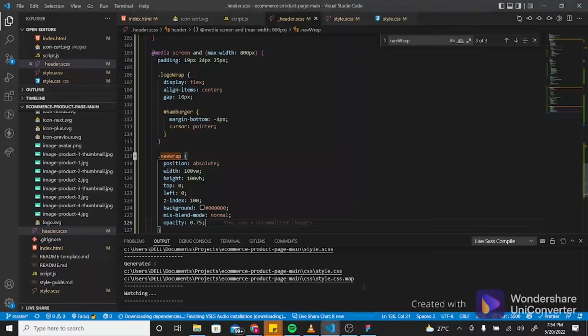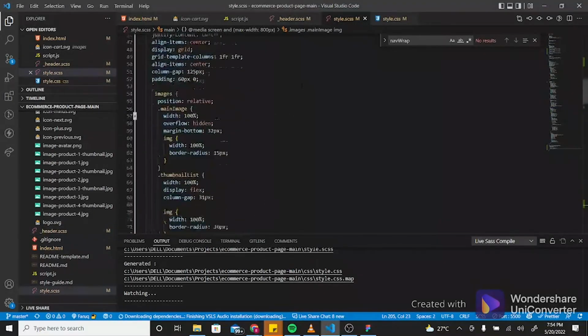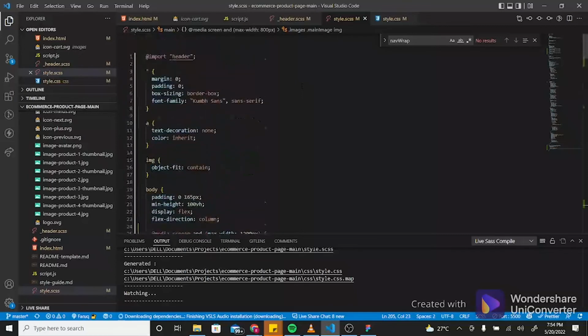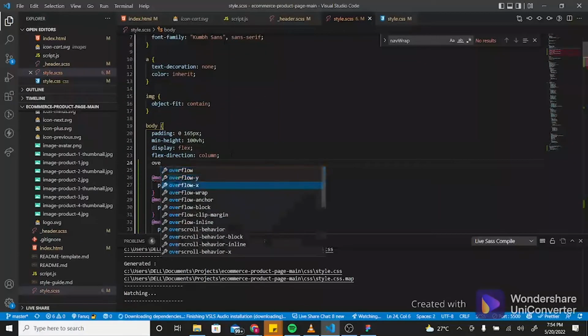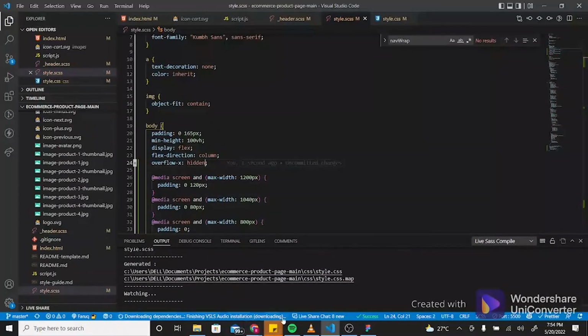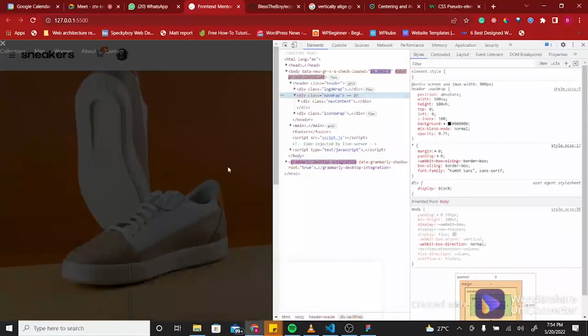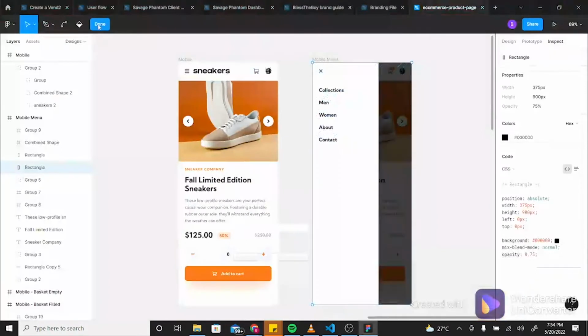Okay, I think just to prevent all that headache, basically just go to your body and do overflow x hidden. So anything that is overflowing in the horizontal direction is automatically hidden, so we don't have to worry about all that headache. Can you see everything is falling in place little by little?